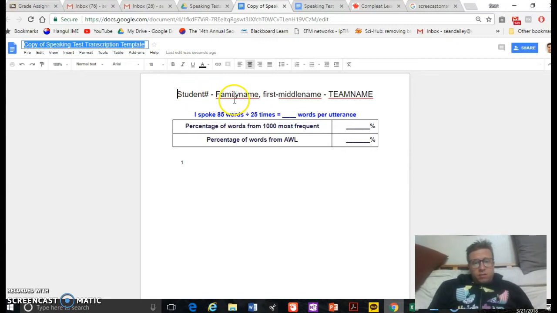Your student number, family name, first name, middle name, team name. Okay, very easy. So your student number, here's some number. That's your student number. Space, dash, space, and your family name. And comma, space, and your first name dash middle name. Then space, dash, space, and your team name. Avengers. Oh, all capitals. Avengers. Okay, that's step one.